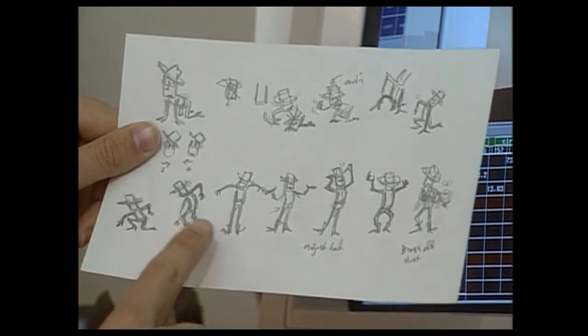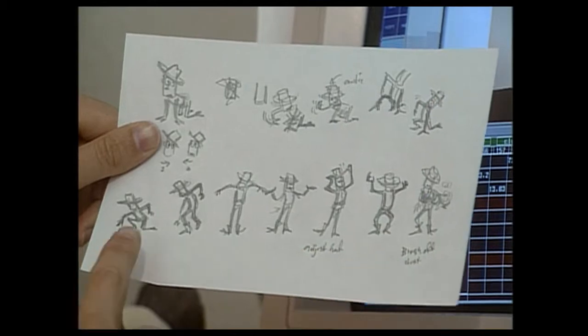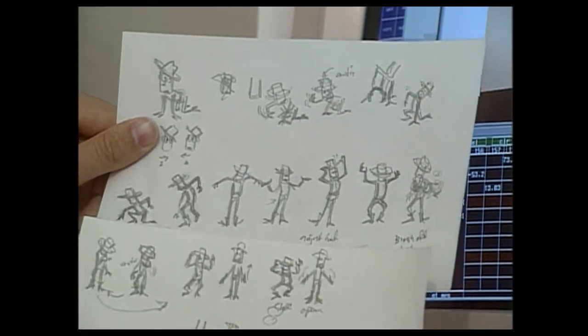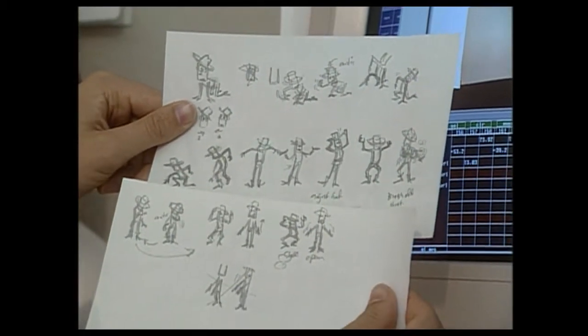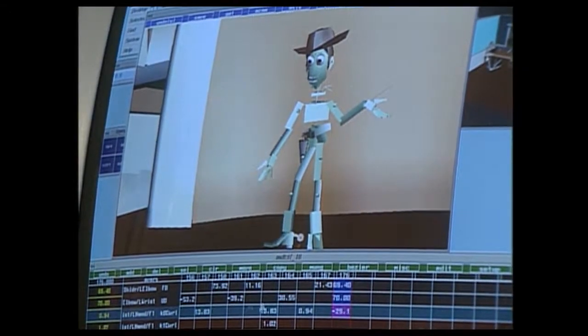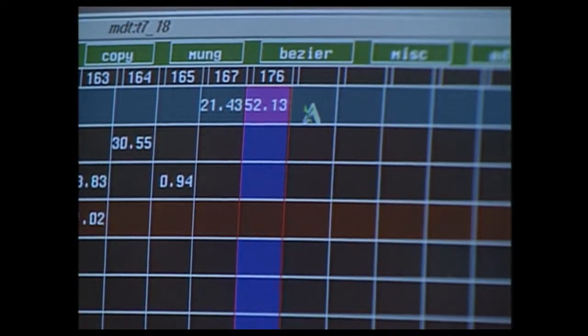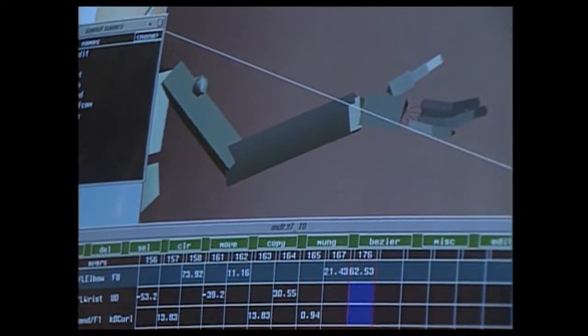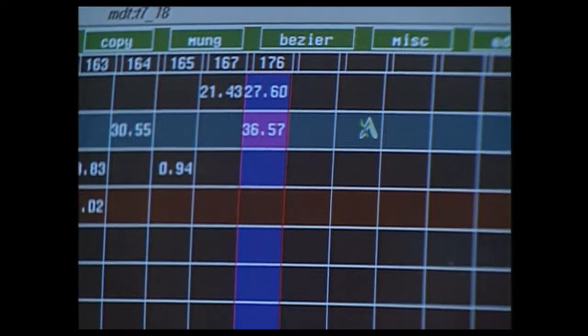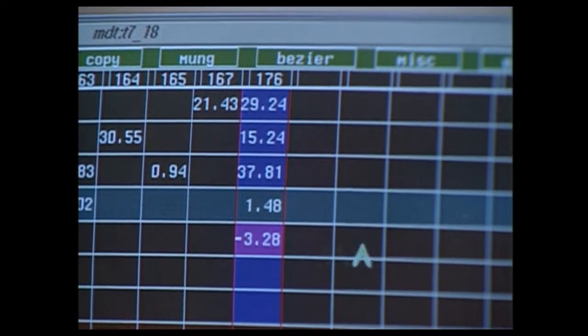I do thumbnails indicating his acting. And that way I know exactly what I'm going for in the computer before I start. To move Woody, I just move the controls. This is his elbow. I can move his elbow up or down. The next one down is the wrist. I can move his wrist however I want him to look. And so on down. Here's his first finger. I don't know if you can see that.